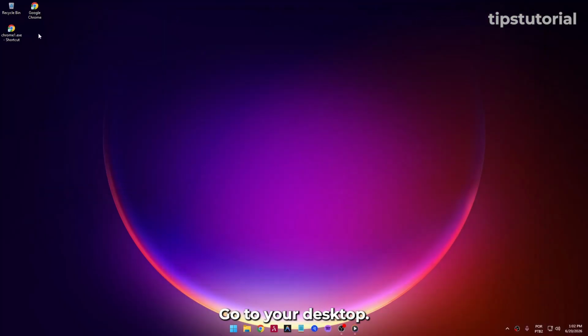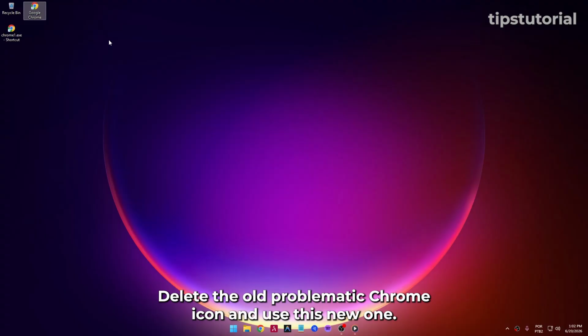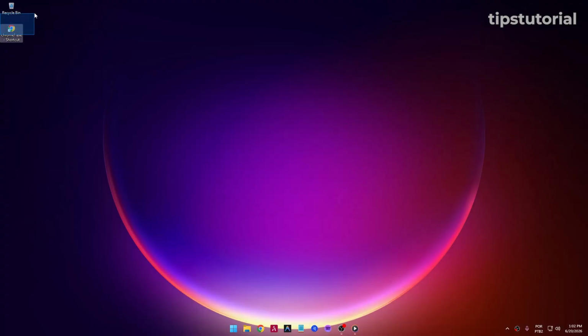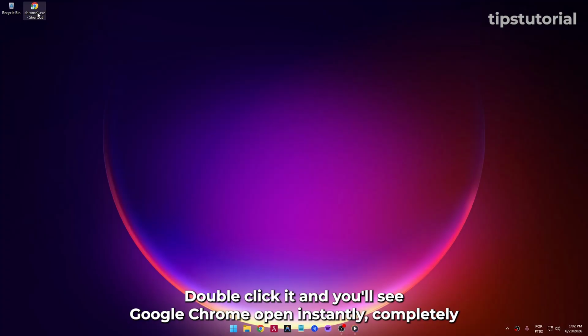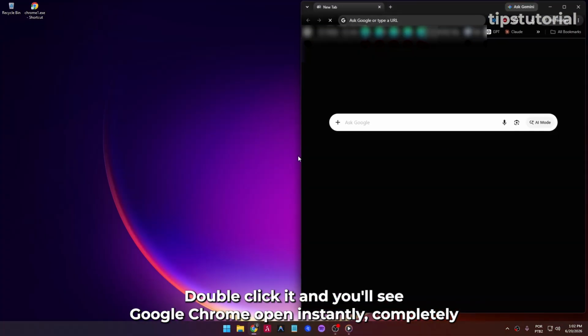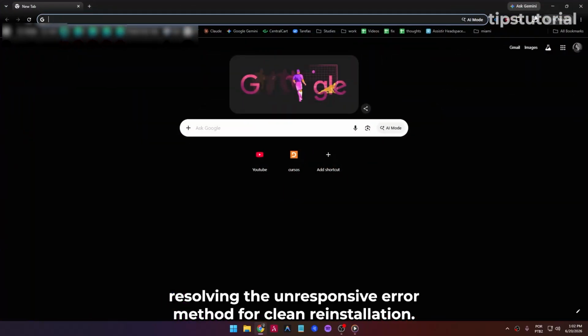Go to your desktop, delete the old problematic Chrome icon, and use this new one. Double-click it and you'll see Google Chrome open instantly, completely resolving the unresponsive error.